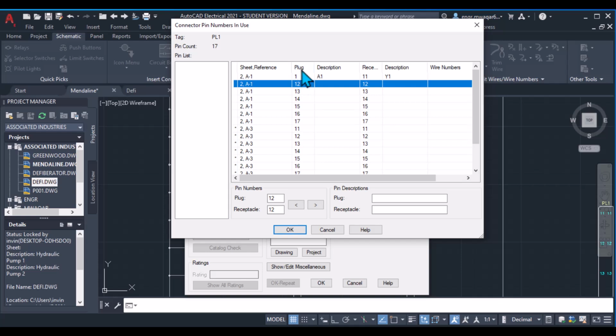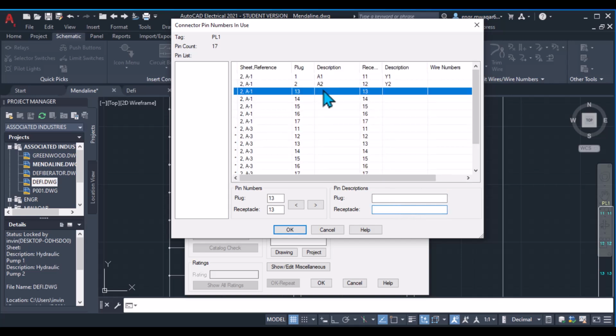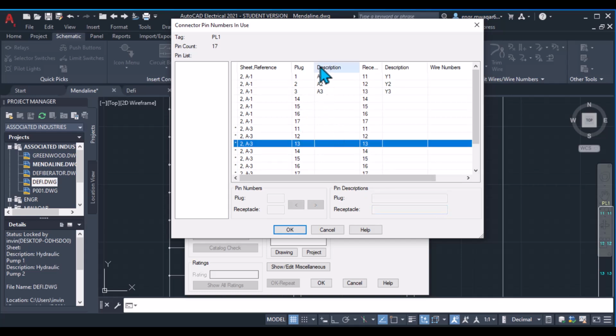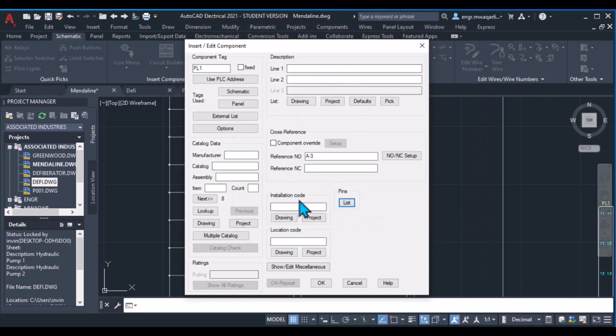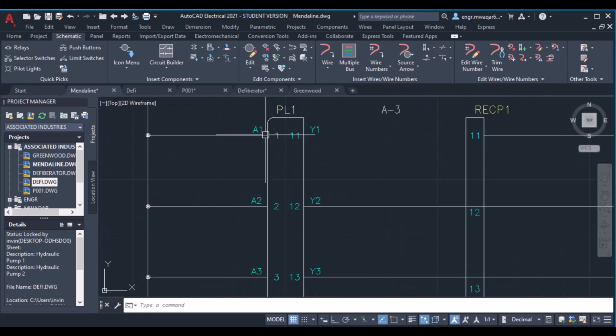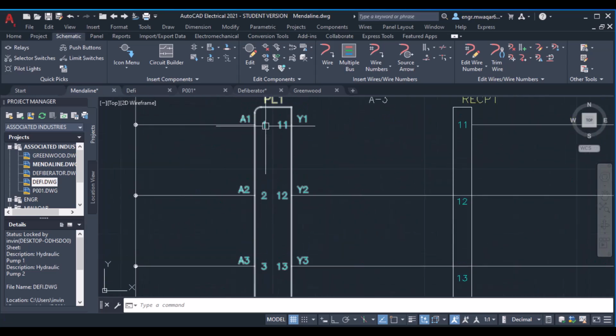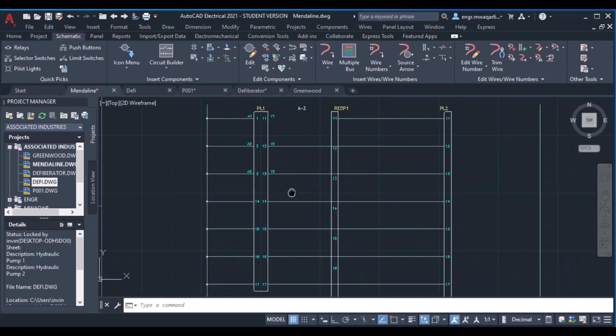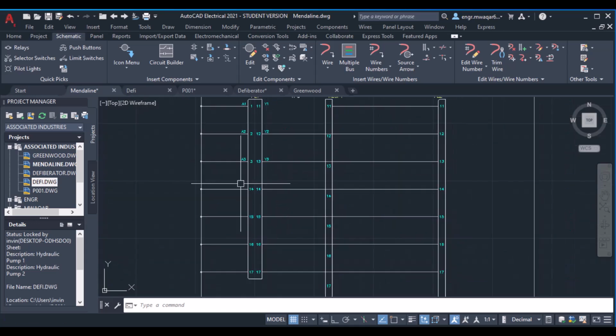You can see the plug value is changed, pin number 1 changed to 11, then changed to 1, and descriptions are added. In this way we can add the description in these lines. Change it to 3, A3 and Y3. So we can add the description in all these pin numbers. Let's suppose I have entered only these 3 pins and click OK. See, the descriptions are inserted on the pins, and you can see even the pin numbers are changed. So in this way we can change the attributes of this connector.